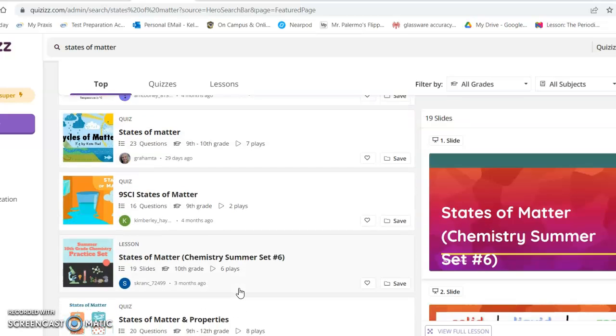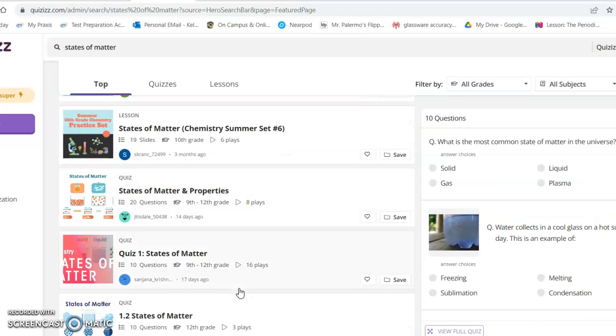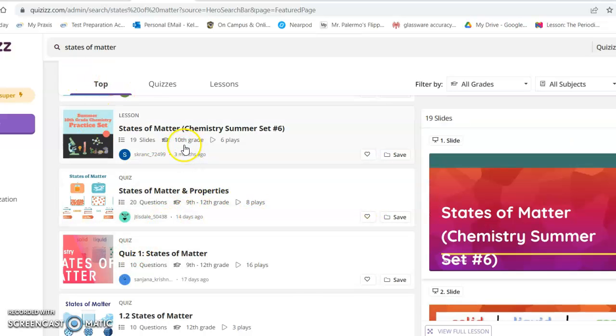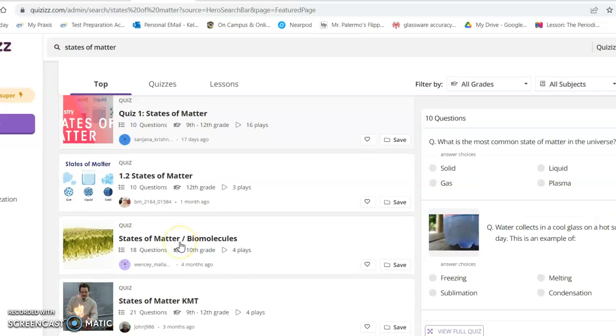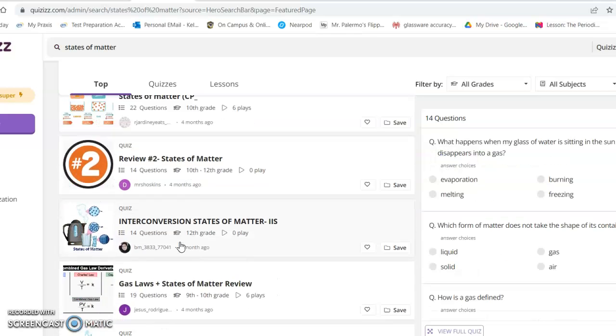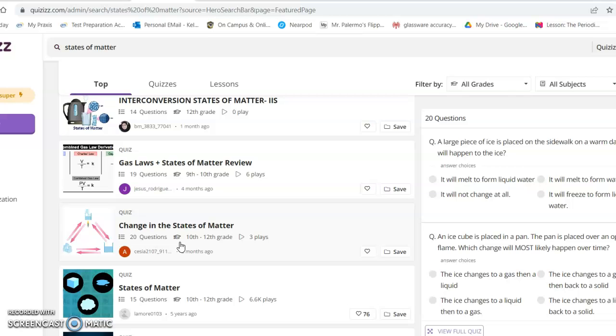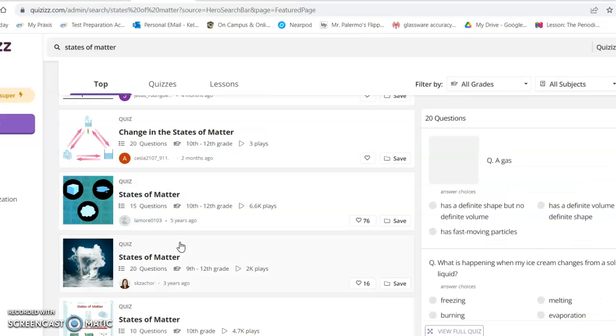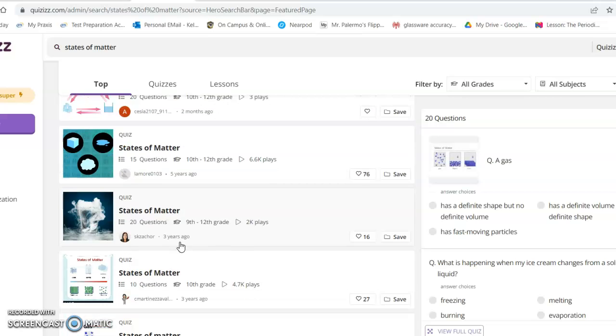And there is just a ton of different quizzes that you can do. These are the top quizzes, and it tells you the grade and how many slides it's been going to. You can just choose any one of them and go in and start doing it. I had originally chosen a really boring YouTube video, and I think this would have been much more interactive and a better way to prep them for the test.